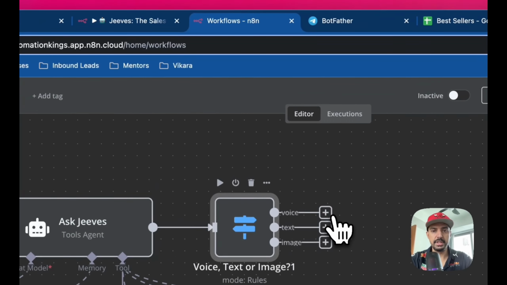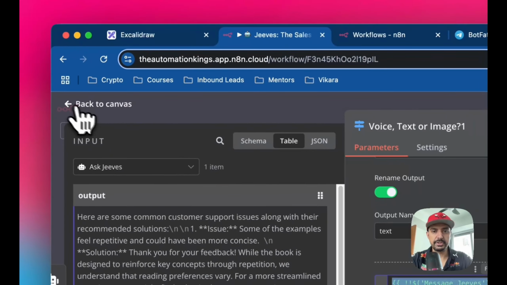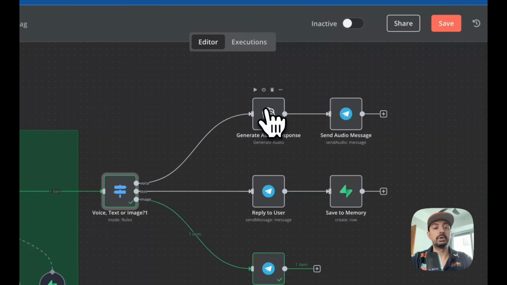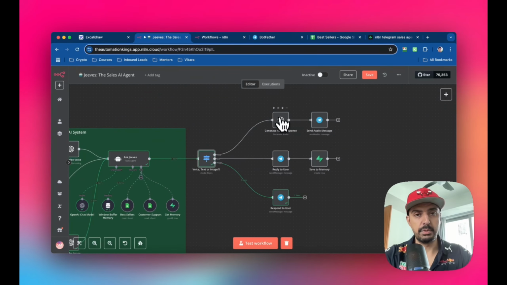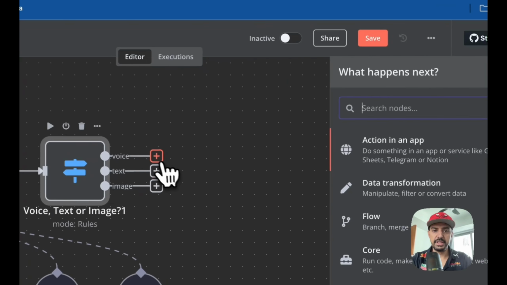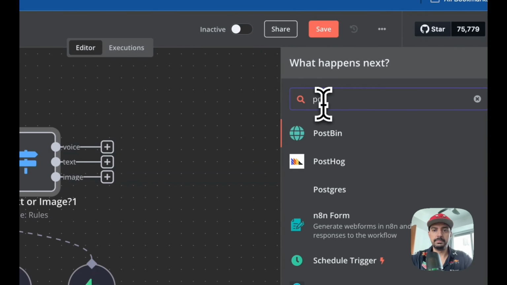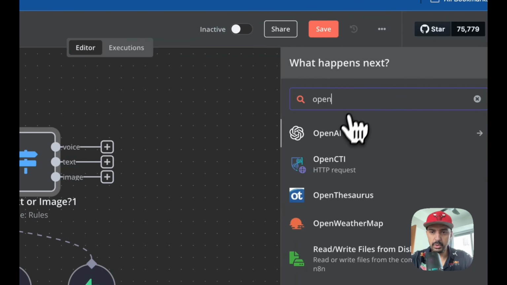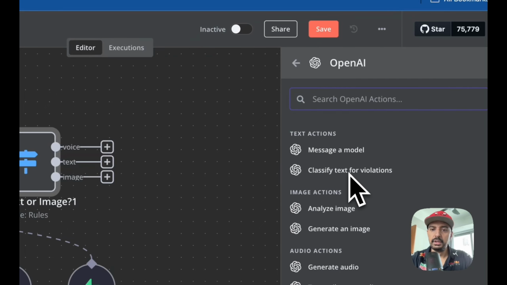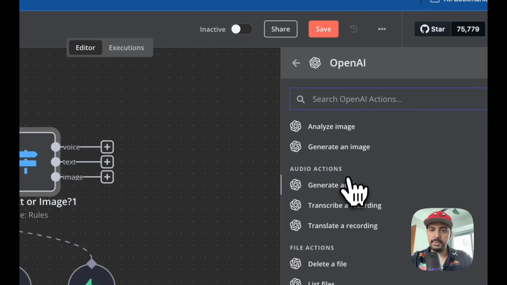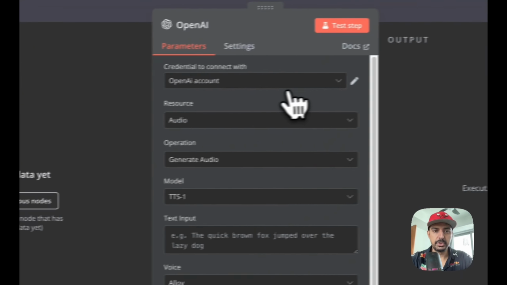The first one we'll do is the voice. And so if you go back to the original, we're going to generate an audio response. If they send us a voice memo, we're going to reply with a voice memo. Okay, and that's going to make it really cool. So the first thing we need is an OpenAI module. And we can generate audio because we already have the output, right? So not generate image, generate audio, connect it up to your account.